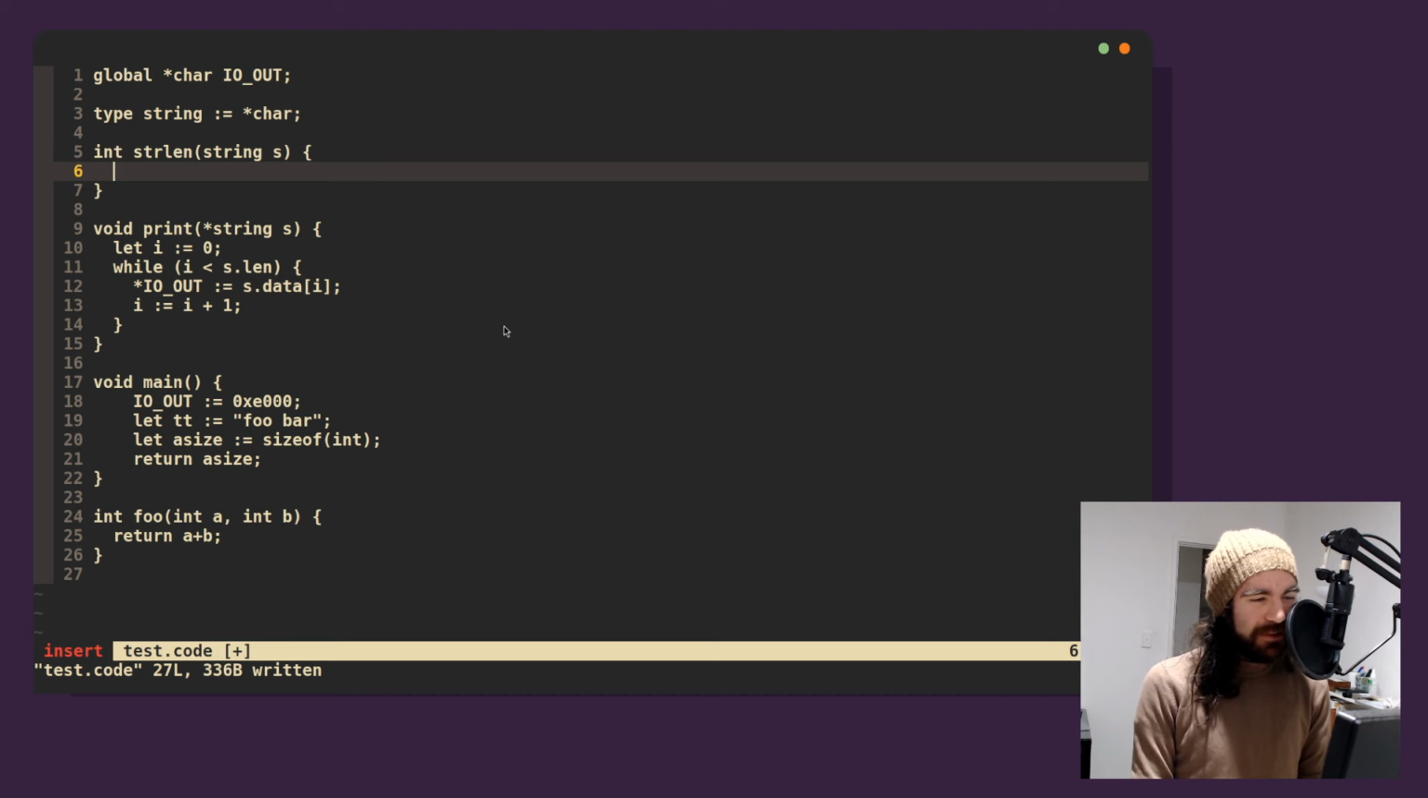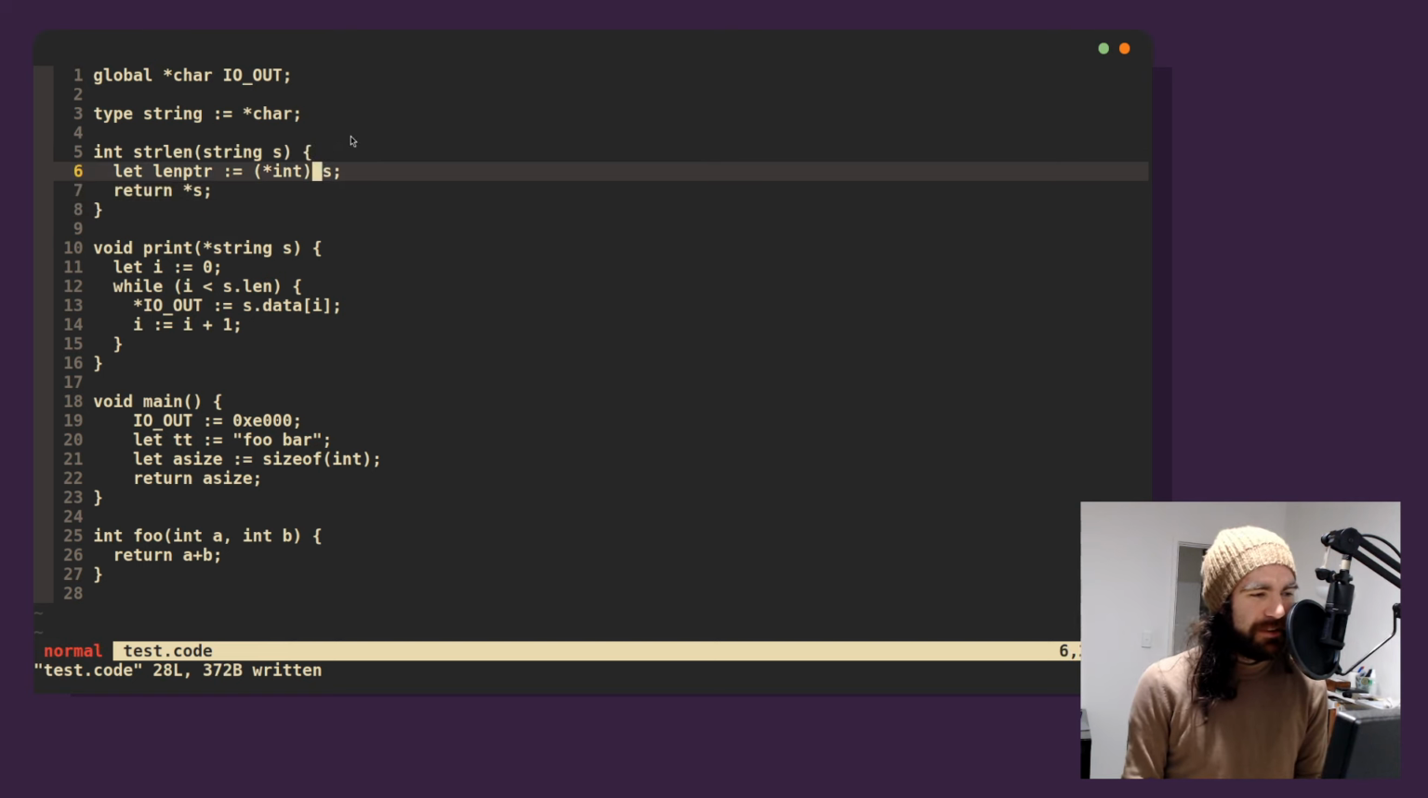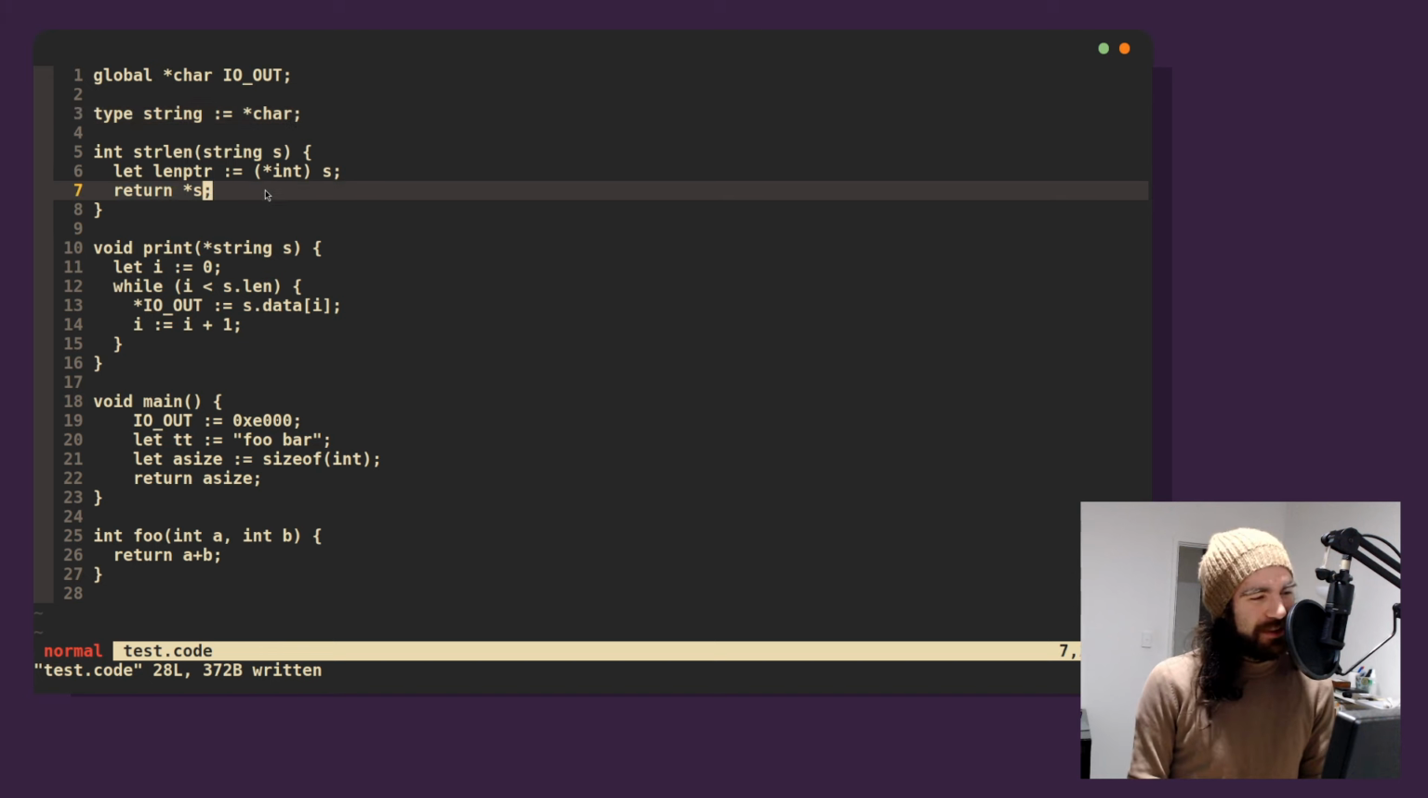So for the length, we basically want to say let the pointer to the length be s, but it's going to be s converted to an int pointer, right? And then we want to dereference that. Return s. Okay? I think that's good.